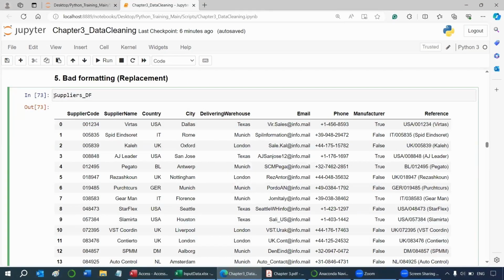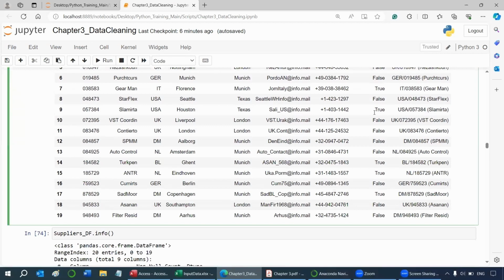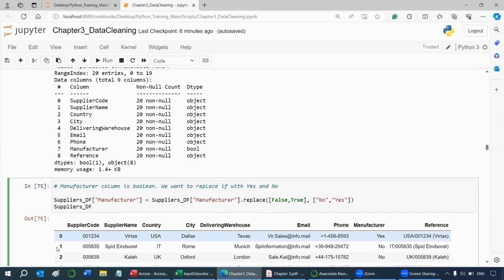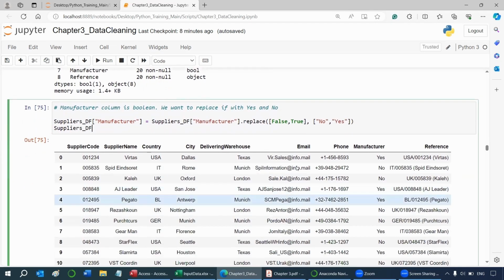In the first example, I want to focus on the suppliers data frame. And as I explained previously, the manufacturer in this data frame is in Boolean format. I mean, if I use the .info function for this data frame, you will see manufacturer is in Boolean format. Now, what I'm trying to do is to convert this column from Boolean format to a string form. So as you see, by using the replace function, I can replace false with no and true with yes. So in the suppliers data frame, I focus on the manufacturer column, and I replace false with no and true with yes. And I store the result again in the manufacturer column in the suppliers data frame. And if I print the suppliers data frame, as you see, the manufacturer column is now in yes and no format.